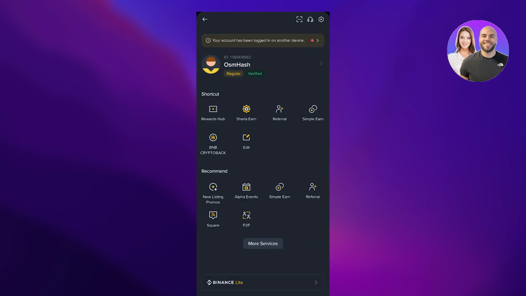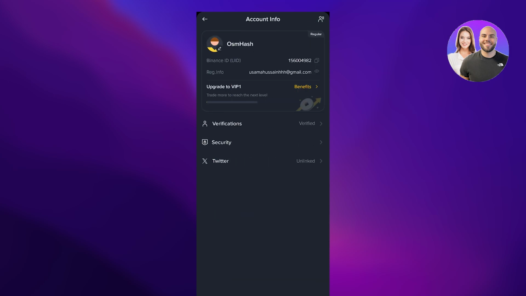This is the verified section where you can see I'm already verified, and this will allow you to have more earnings, like a higher threshold or limit. And if you don't have it, you can go ahead and increase your limit by just verifying your account. So here, if I click on it, you can see right here I'm currently verified.